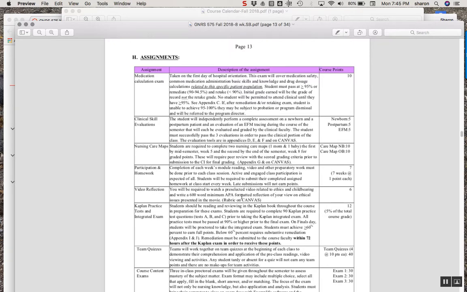There's a video reflection at the end of the course that you're going to be doing. That's where your APA formatting and stuff comes in. You're going to need to use that for that. There are the Kaplan practice tests and also the integrated exam that you're going to be required to do. We'll talk more about that later.